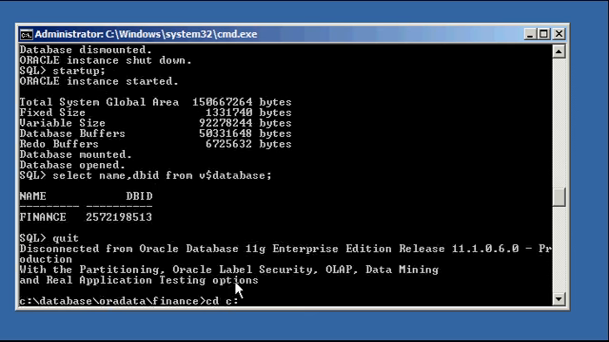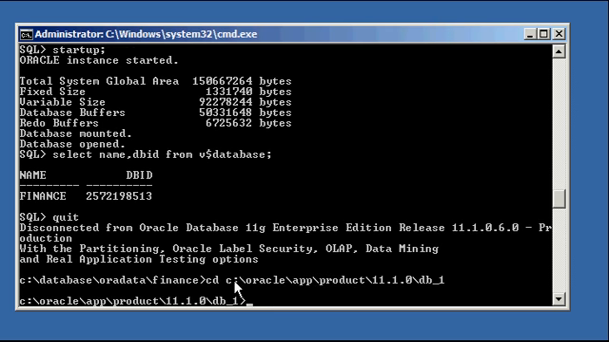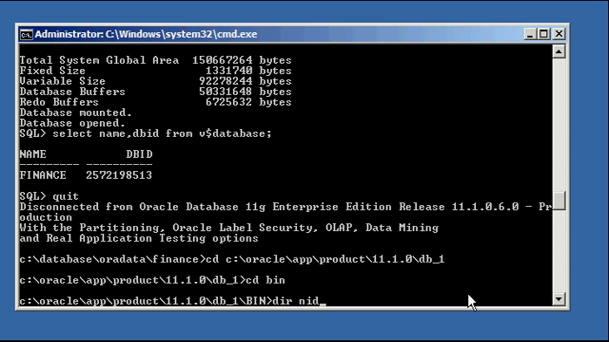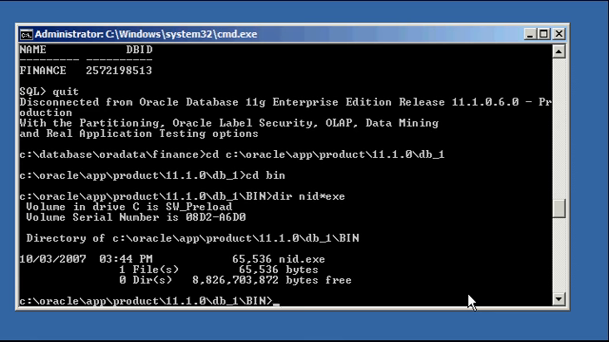If we go to where our Oracle home is, where the Oracle database is installed, which is c:/oracle/app/product/11.1.0/db1, and we go into bin where all the commands are kept, we will see the NID utility. So the NID executable, the NID utility program, comes with the Oracle database software and gets installed in the Oracle home.